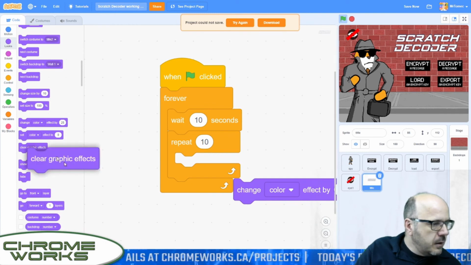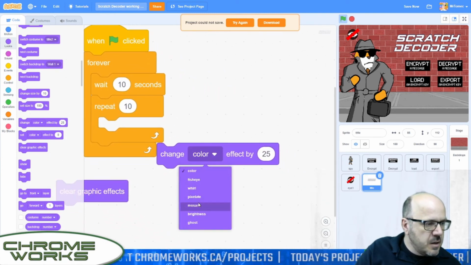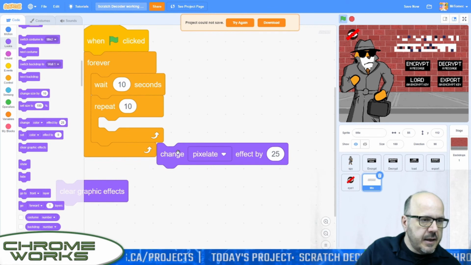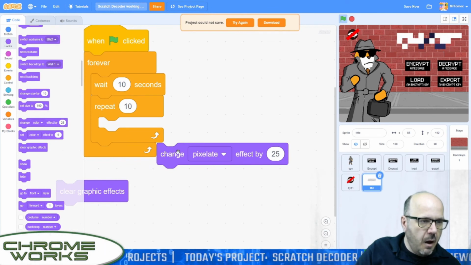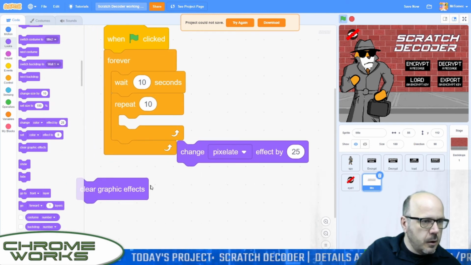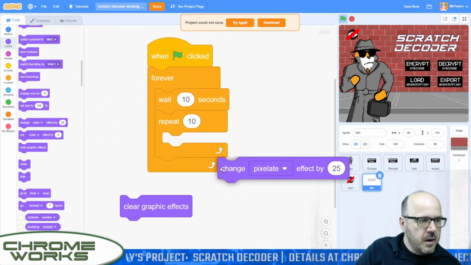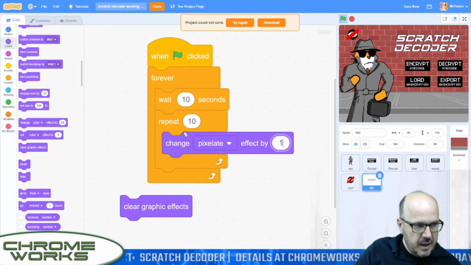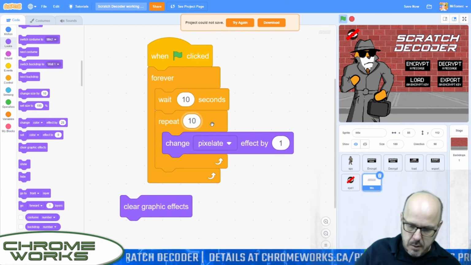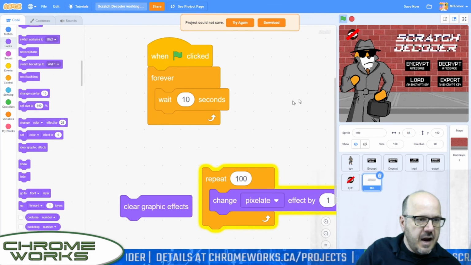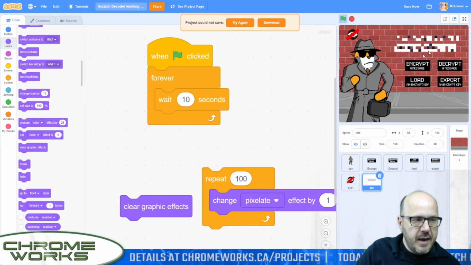Let me give you a quick look at what that looks like. I'm going to go change pixelate by 25, and now watch this Scratch Decoder. As I add this, it becomes more and more pixelated until it gets to the point where it's just kind of random blobs. And the more you do that, the more blobby it gets. I'll go clear graphic effects. We'll get everything back to normal. So let's go change pixelate effect by 1 and repeat it 100 times. So let me show you what that looks like. We'll just go repeat. And you can see it kind of seems to dematerialize when you're doing that, and it gets stuck there.